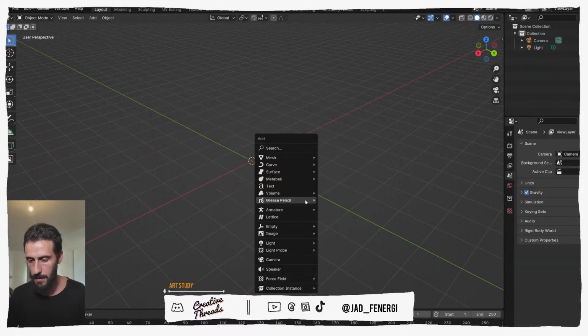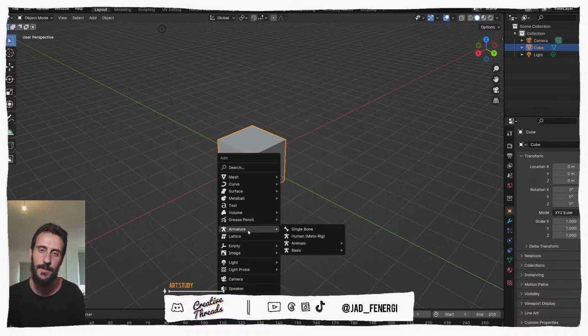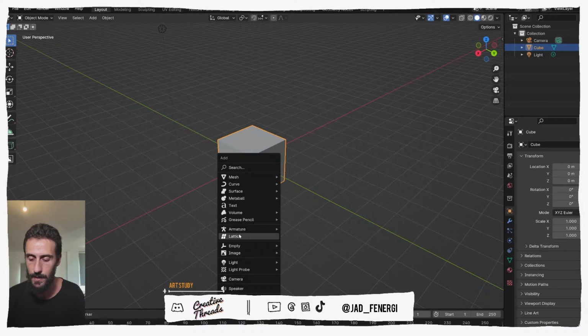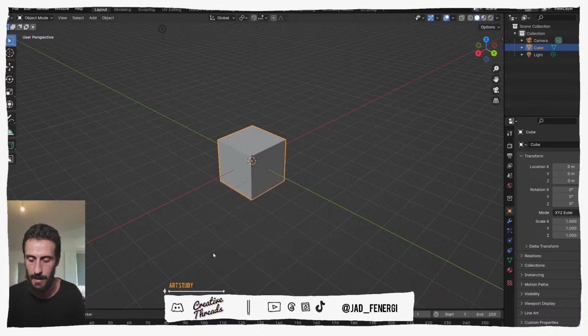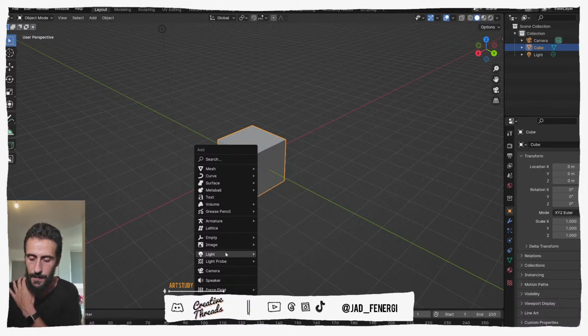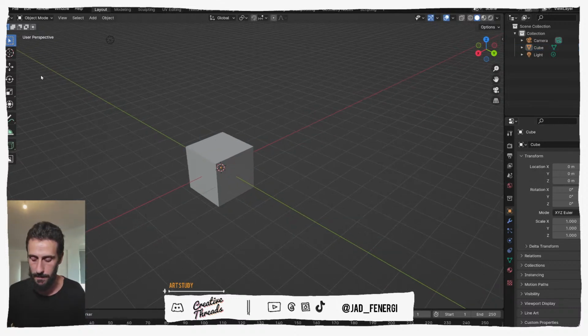And let's create a mesh cube. Of course, you can create an armature, which is the way to rig stuff, and rigging means adding controls to animate them, like the bones of whatever you want to control. Lattices are more like empties that have some functionalities, and of course you can add lights and cameras and stuff like this.